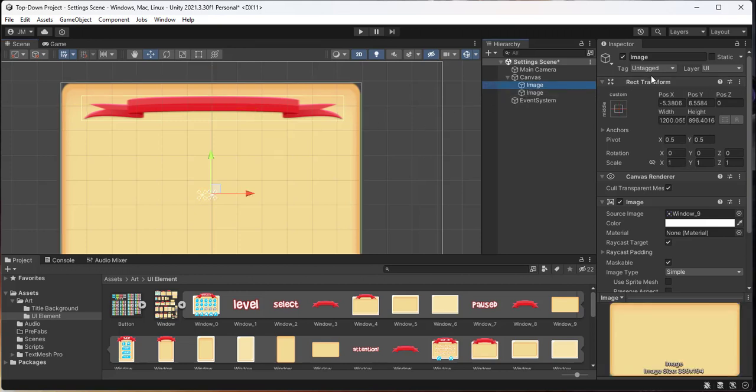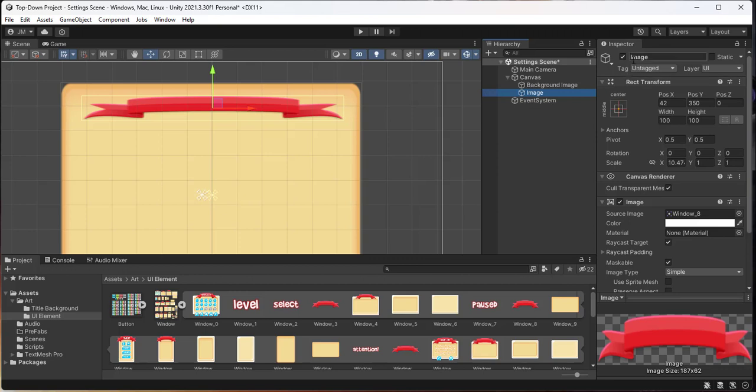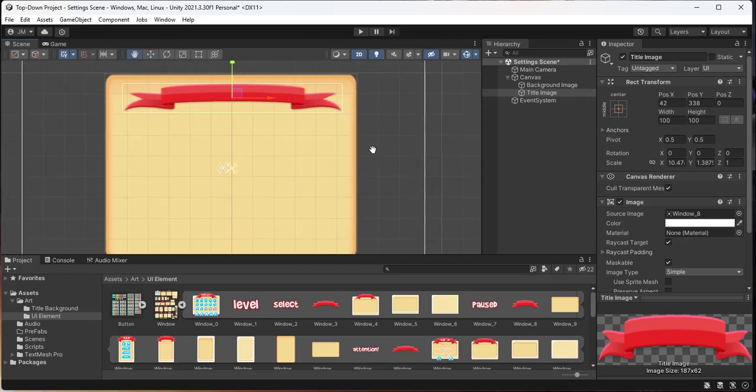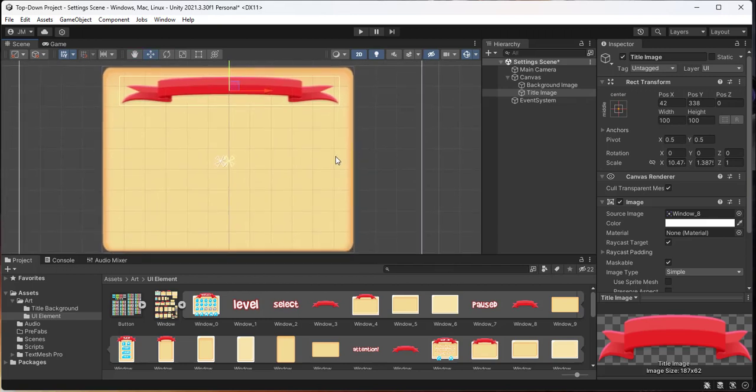Like that. I'm going to make sure I rename these. Alright. Background image. And this is going to be the title image. And then I'm going to stretch this out a little bit that way. Move it down a hair. Gotta have room for all this stuff.